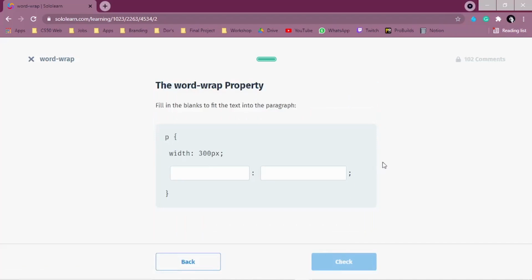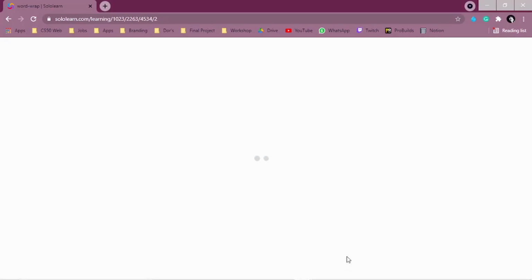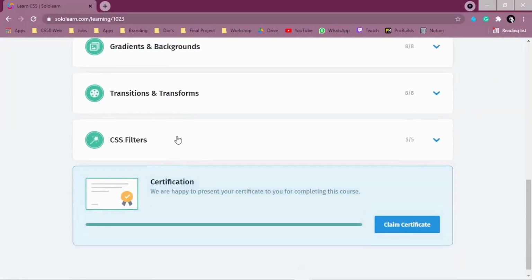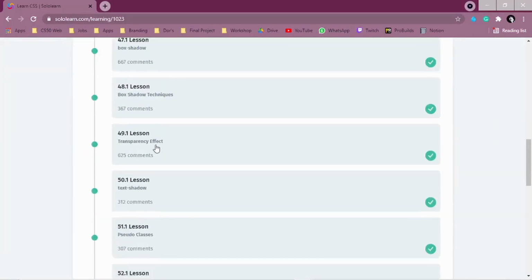So fill in the blanks to fit the text into the paragraph. We're going to use word wrap, and since we want to fit the text, we're going to use break word, not the other one, which would continue that part. And now the last lesson of this module is the font face.